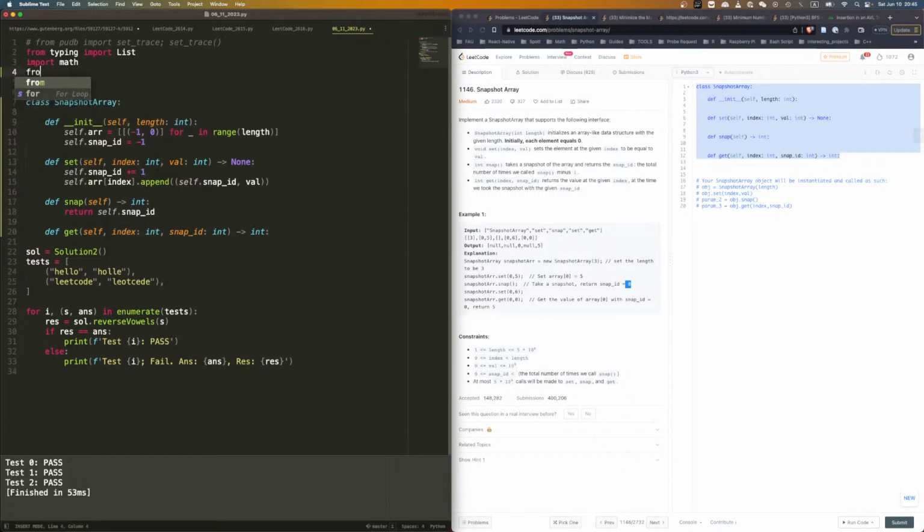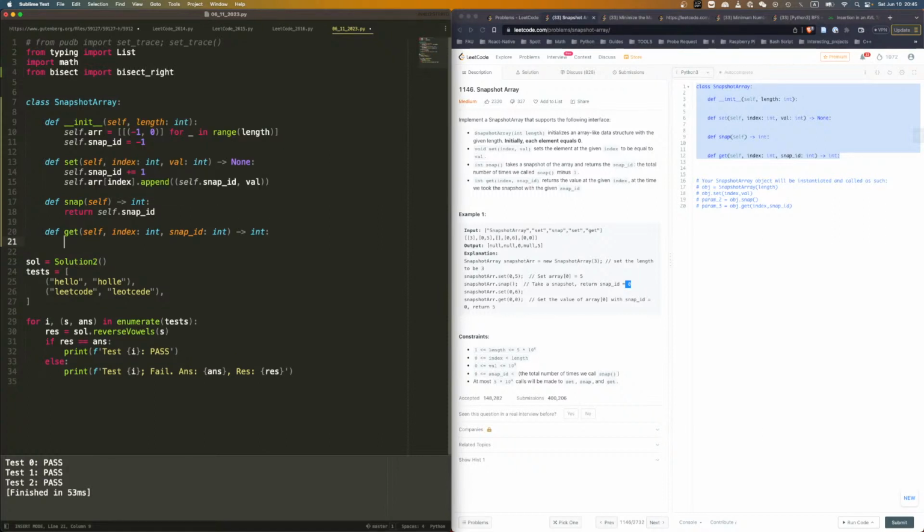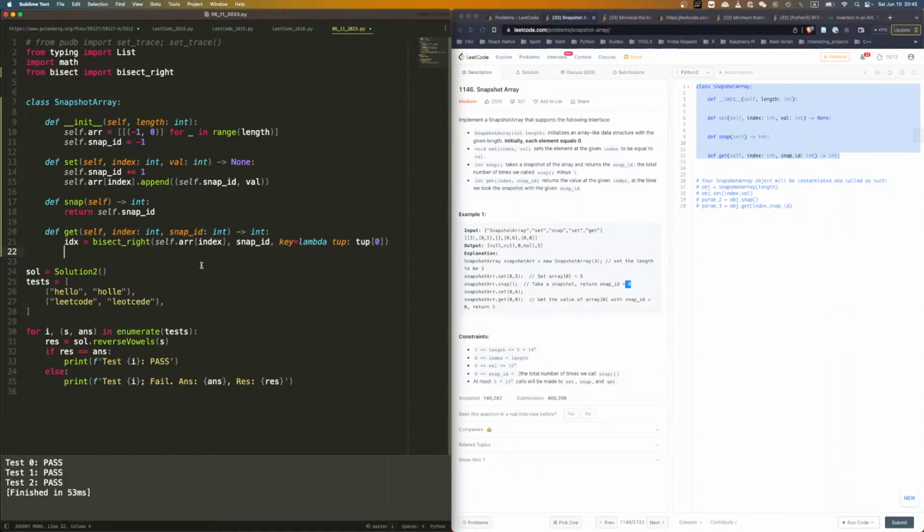Now get, we require bisect. We'll do bisect right. What do we need? Index. So we can get the array out. It's going to be self.array index. This will get the array out. And then we're going to do bisect right with snap ID, and we'll do a key. We will compare 0. So this will give us an index, the index within this array, right?